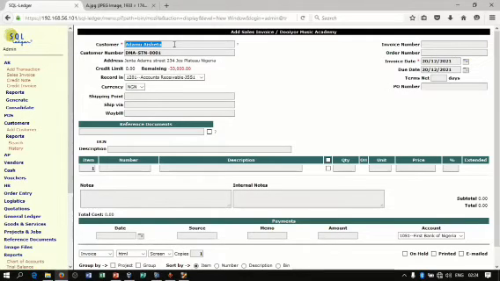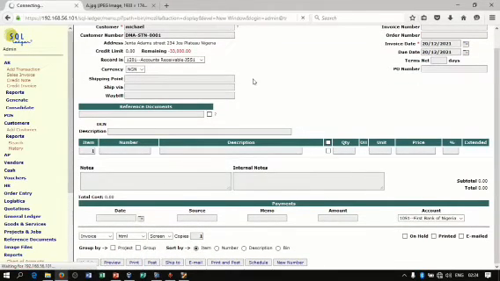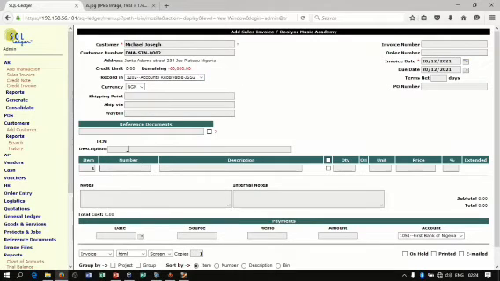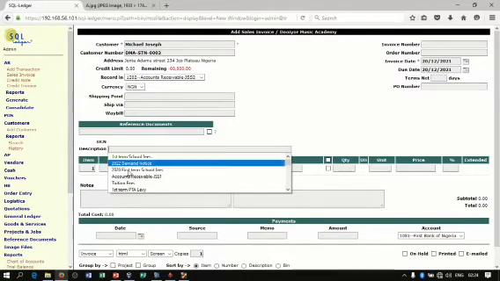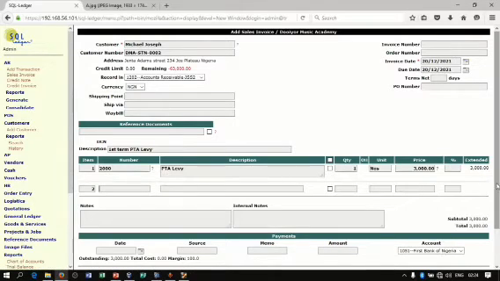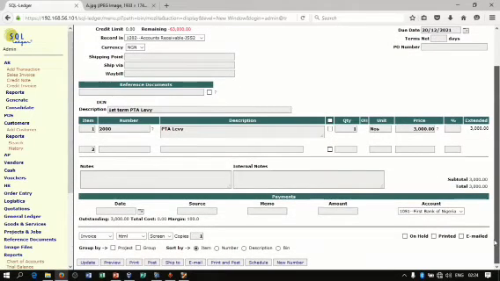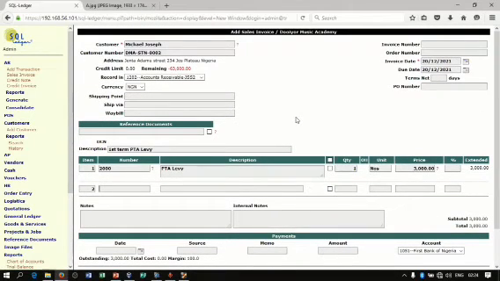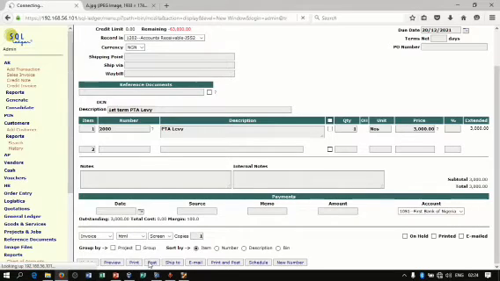Let's bill the other student who is called Michael. We put here first term PTA levy. The code is 2000. So once you press the enter key, he also will be billed. It's not under any price group. So once everything is in order, we now click on post.